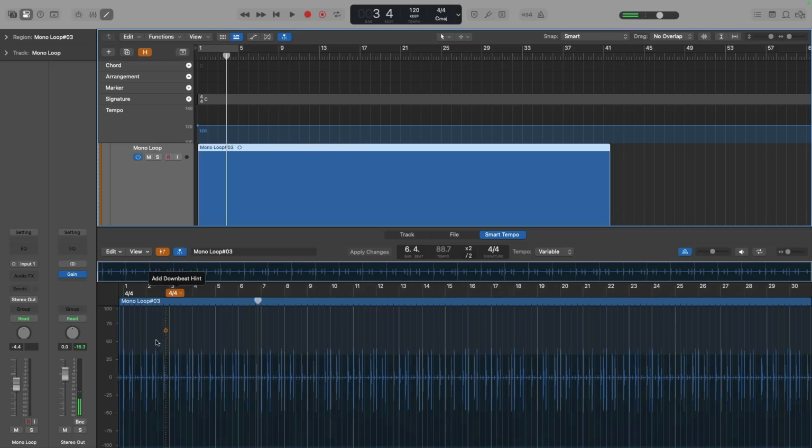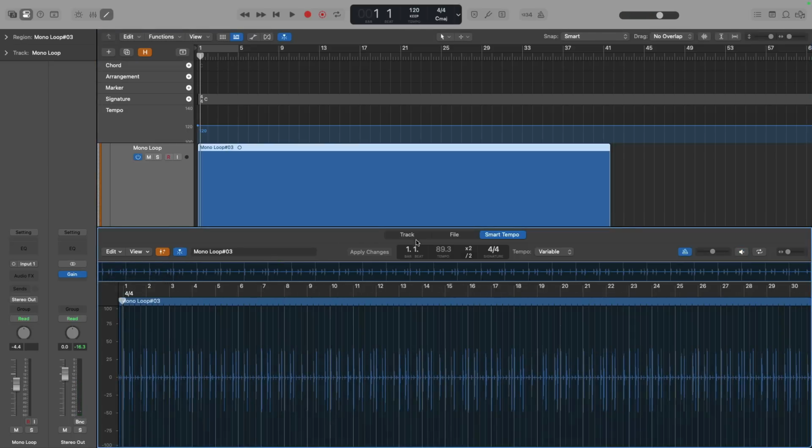The metronome sounds perfectly in time with the audio. And notice in the display here in the editor that the tempo is updating every beat or so. Beautiful. So now we have our varying tempo.